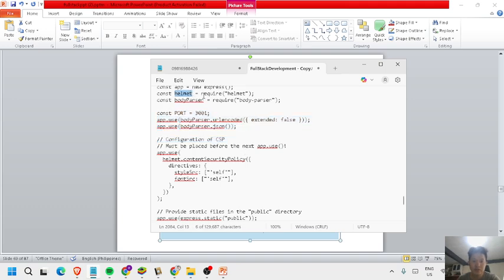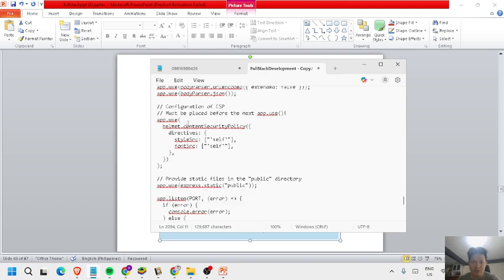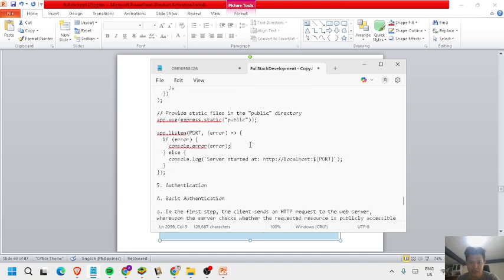So here we require helmet, and then const bodyParser, app.use(bodyParser.urlencoded), and then app.use(helmet), and then we put the directives: styleSrc, fontSrc, etc.